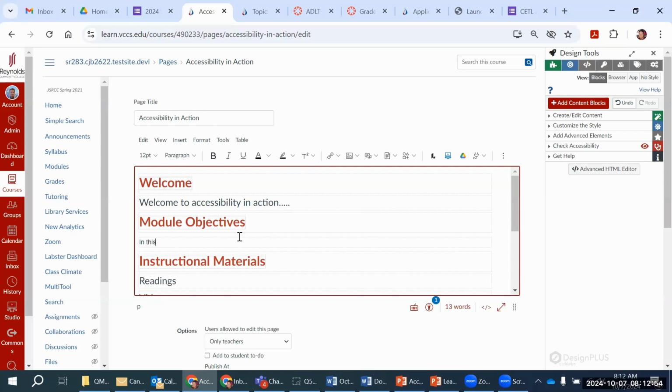So I could say in this module, you will learn, and I can start listing my objectives here. But notice if I click on it, it says paragraph up here, and it has a P for paragraph here. Paragraph is the bulk of your normal text.